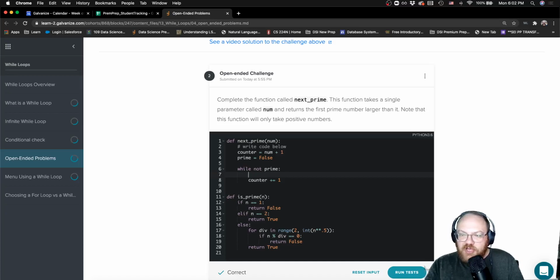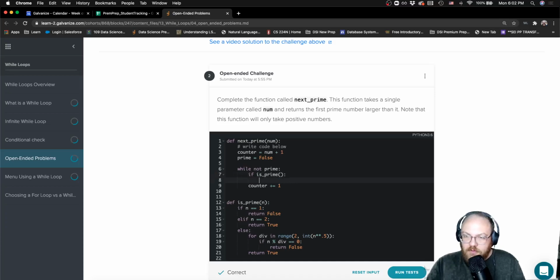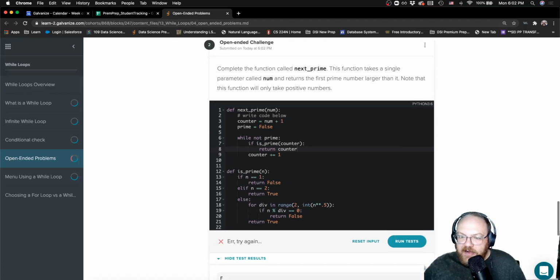Now, before I increment each time, I want to say if is prime, then I want to return something. So what is it that I'm checking if it's prime? The number that I'm incrementing each time, checking whether or not it's prime, is actually my counter. And when I have found that my counter is indeed prime, that is the thing that I'm going to want to return. So I can go ahead and run my test here, and I should be able to find, oh, I have a little error.